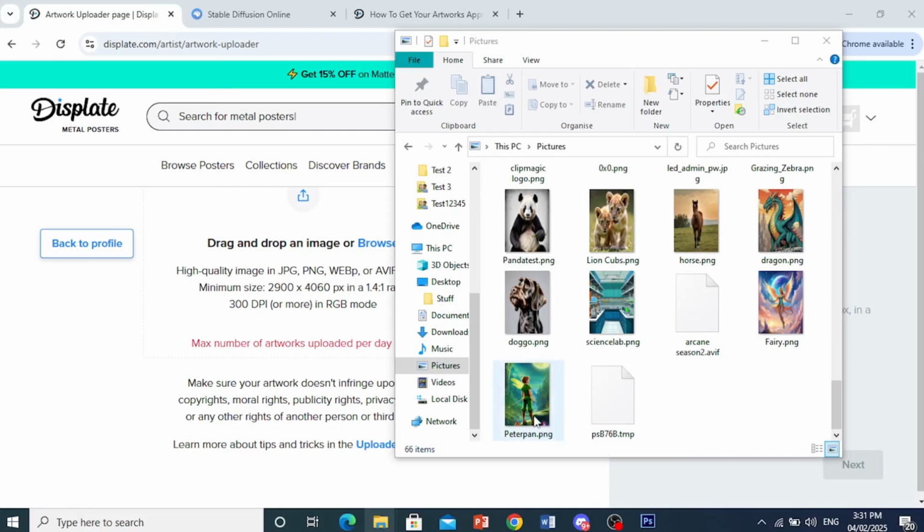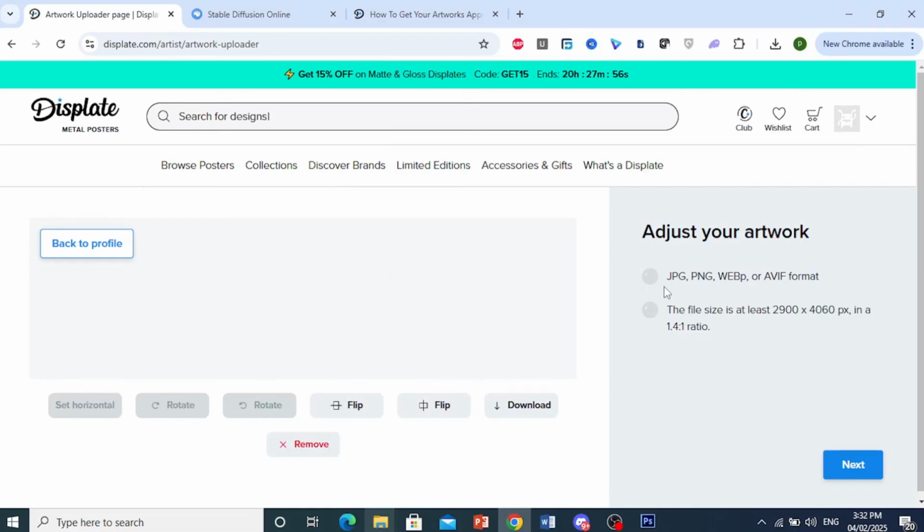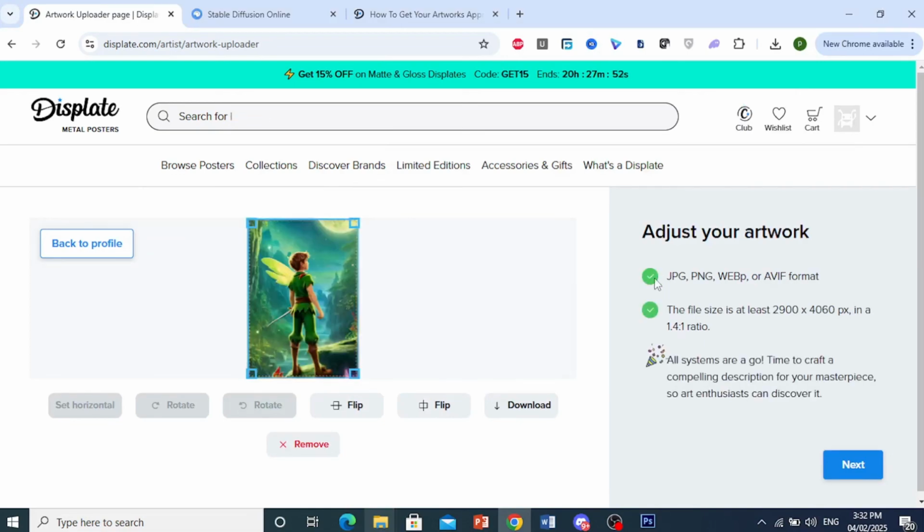All right, and then you just come here, just drag and drop it, and I'll show you that it actually got accepted and it meets the requirements. As you can see, we have green check marks, and I can go ahead with the uploading process. Really that easy and simple.